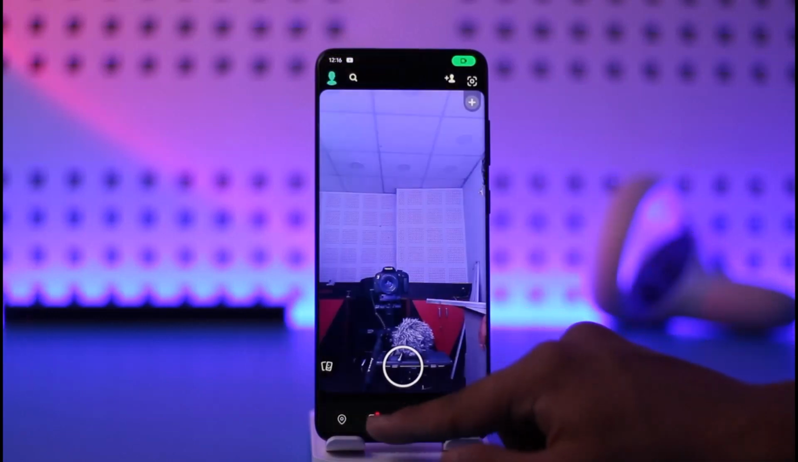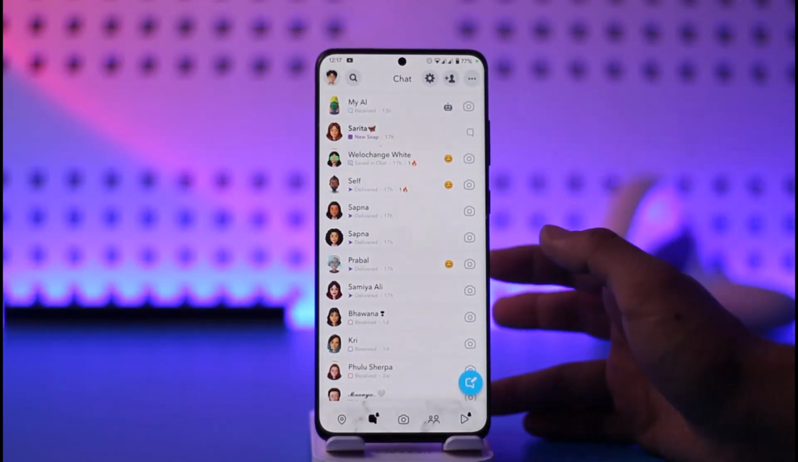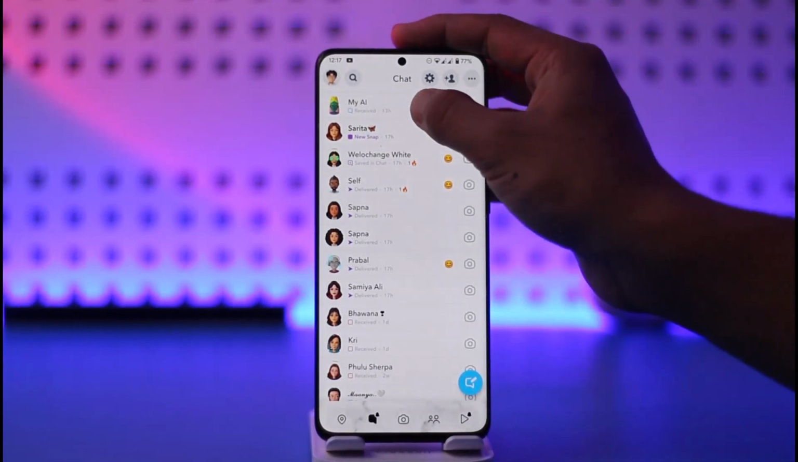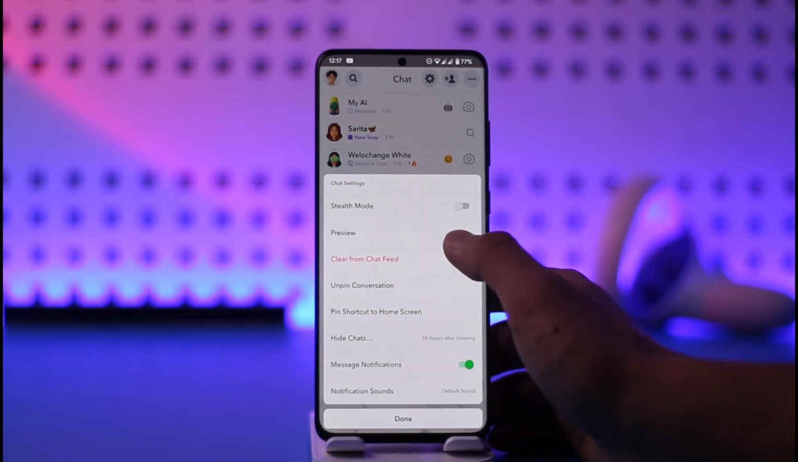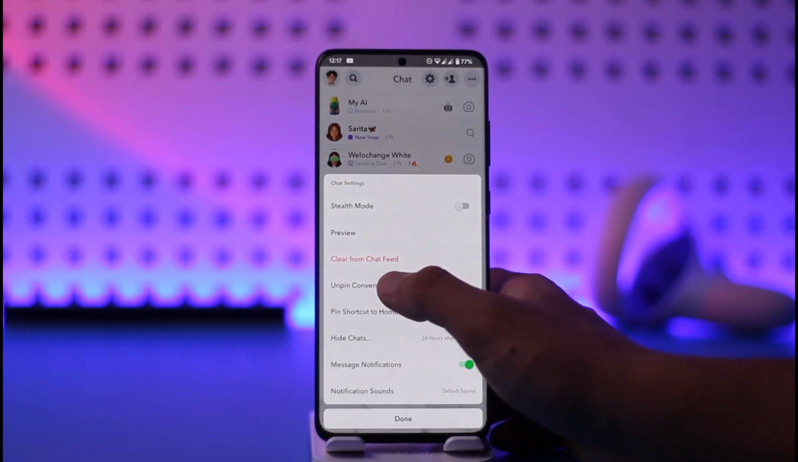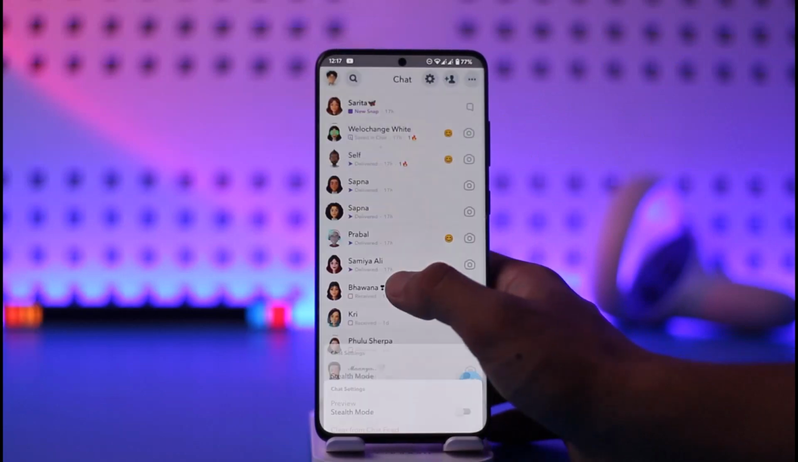When you open up Snapchat, normally you have My AI pinned at the very top of your screen. You can remove it by simply long pressing on it and then tapping on chat settings and then selecting clear from chat feed, or you can choose to also unpin the conversation. So depending upon what you want, you can just tap and clear from chat feed, or you can also remove them from your profile feed.